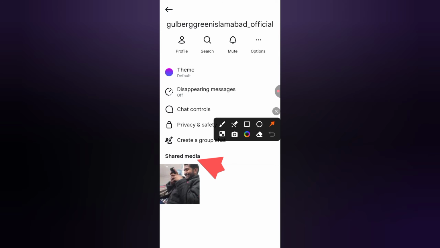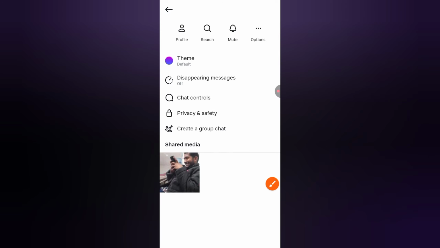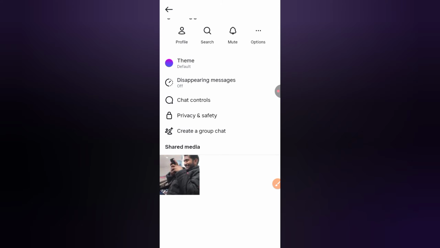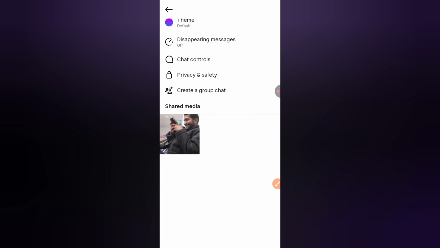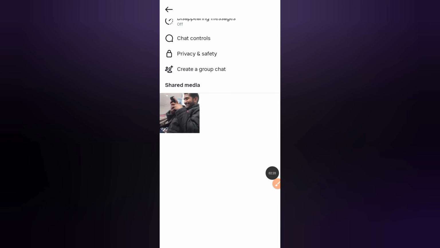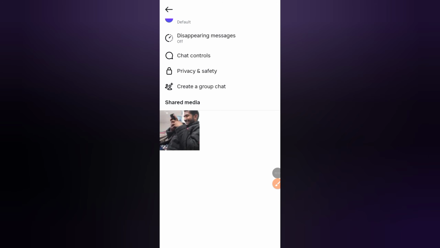Step 5. Find the media section. On the conversation details page, scroll down and you will see a section labeled Media, Files, or Chat Media, depending on your version of the app. Tap on it to open a full grid view of every single photo and video that has ever been shared inside that conversation, both the ones you sent and the ones you received.